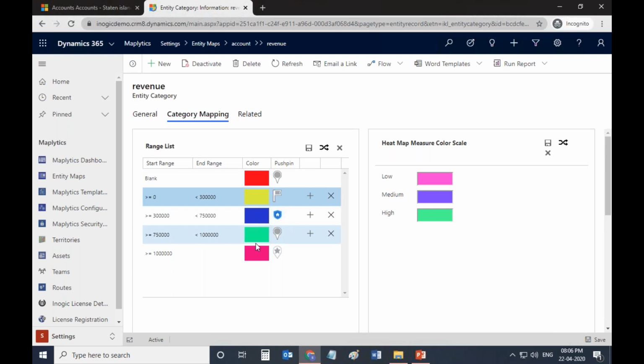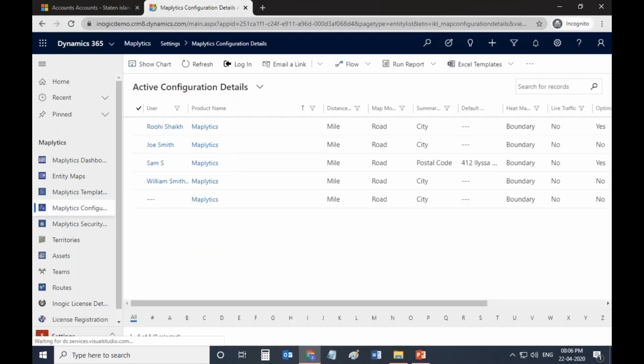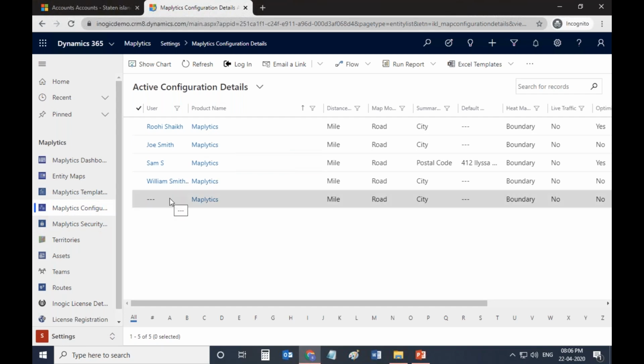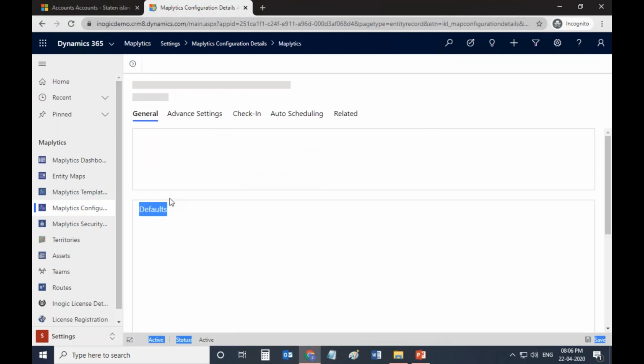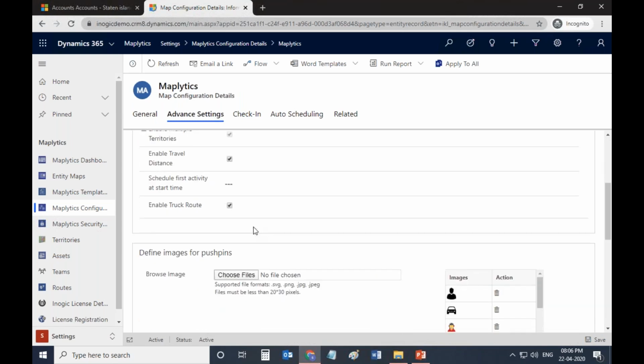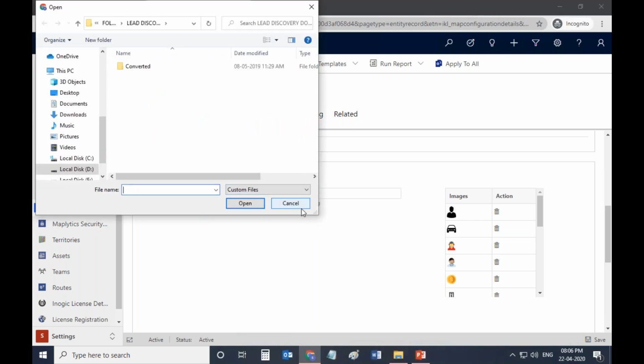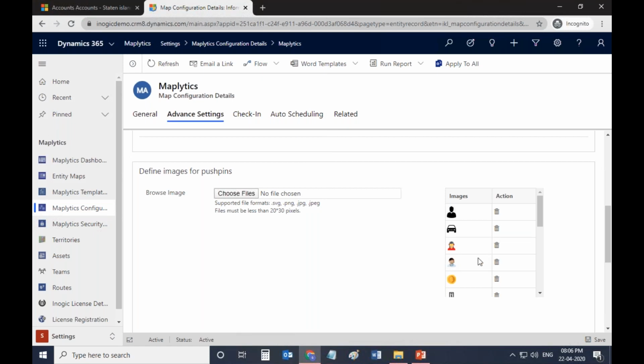And in regards to the custom push pins, let me show the place where you upload your custom push pins. So you have to go to the settings, and then Mapletic configuration details, and you just choose the configuration detail record with no user. So this is the default configuration detail record, and within this, go to the advanced settings. So this is the place where you upload your custom push pins. So the supported file formats have been written over here. You just browse a file, and then you save that into this list.